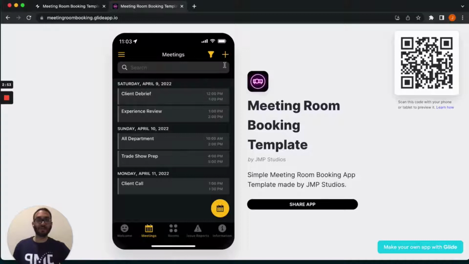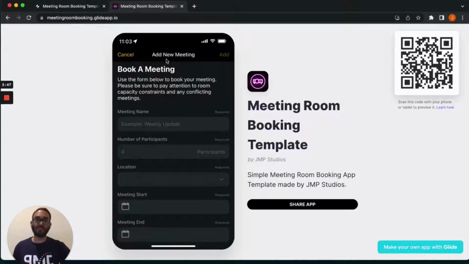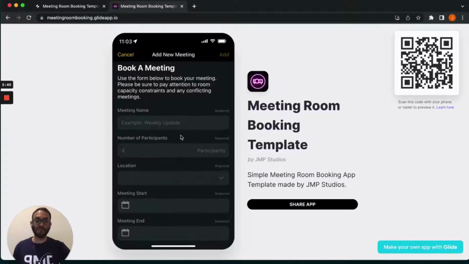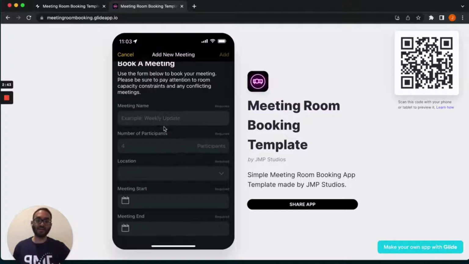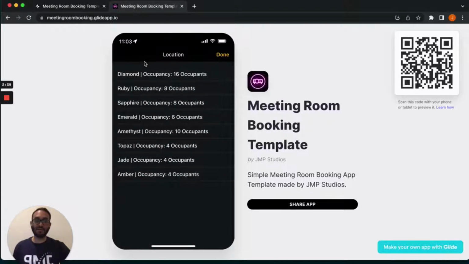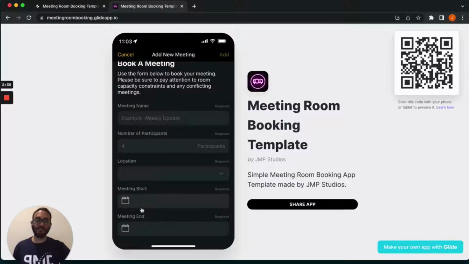If you simply would like to book a meeting from this view, you can press the plus icon here and book a meeting using this form, where you're entering in your meeting name, the number of participants, the location of the meeting, with a name of a meeting room as well as its occupancy, the meeting start time, and the meeting end time. Once you're done, you press Add.